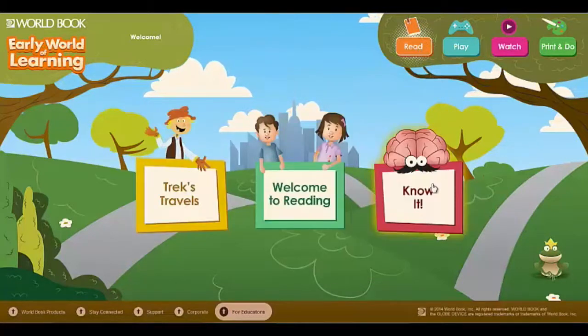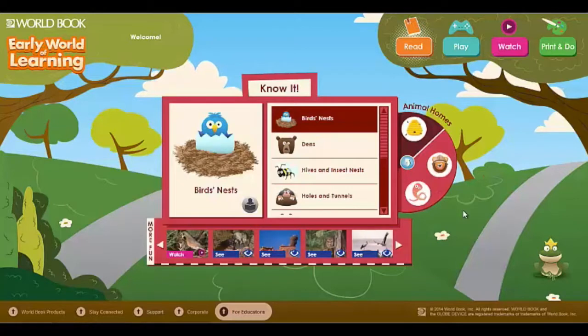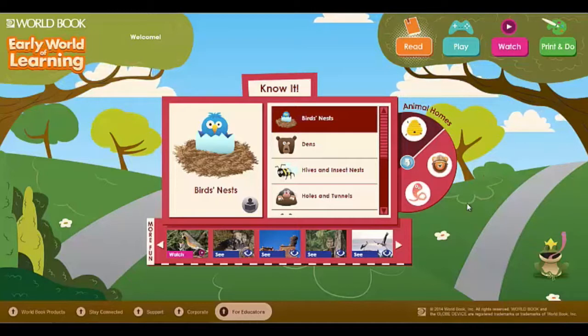And finally, we have Knowit. Knowit offers a visually rich, interactive encyclopedia that will captivate early learners with nonfiction topics. This robust collection of nonfiction articles is designed to be a child's first encyclopedia. There are currently 11 categories, and we plan to continue adding categories and articles. When you click on Knowit, it opens up this article selector with a category wheel on the right-hand side. Just click the arrow on the category wheel to spin it until you find the category that you want.